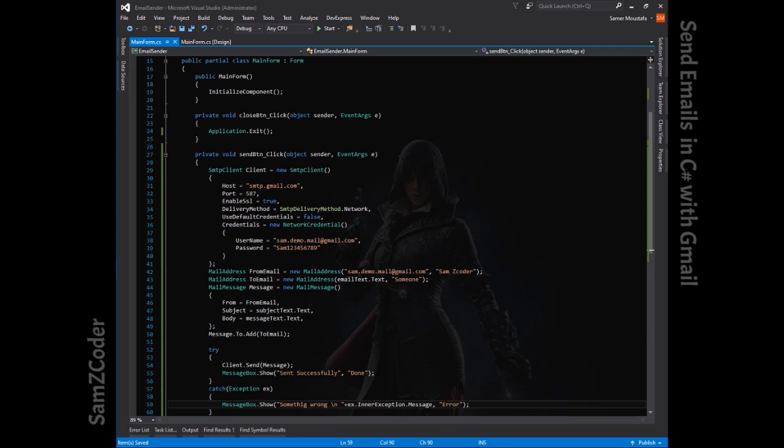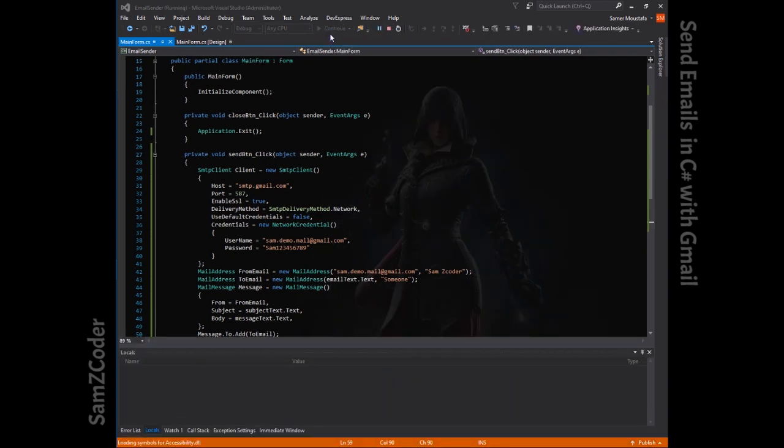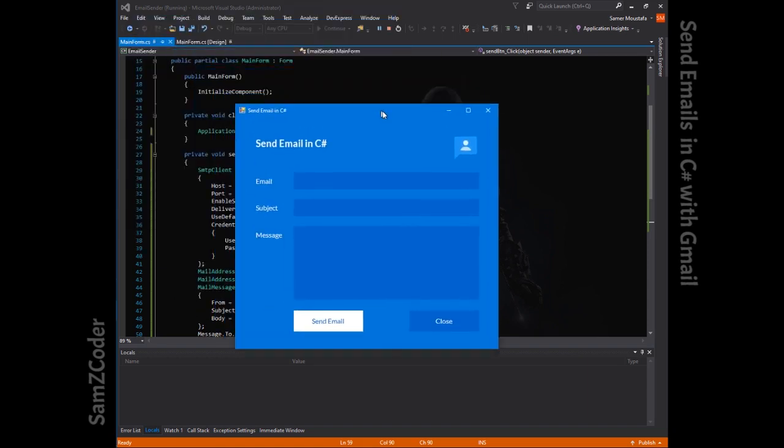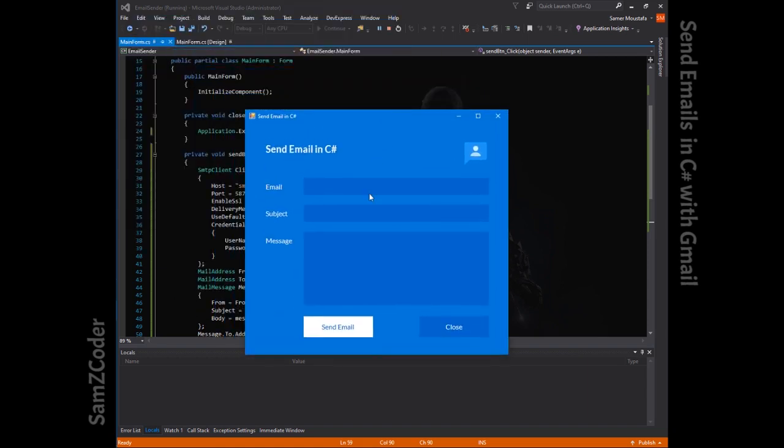Now let's try sending this email. So let's build our project. Okay, our application is running. I will try to send to my email, which is coder.sam@outlook.com. Subject is just demo email, and message, this is a demo message from our C# application.